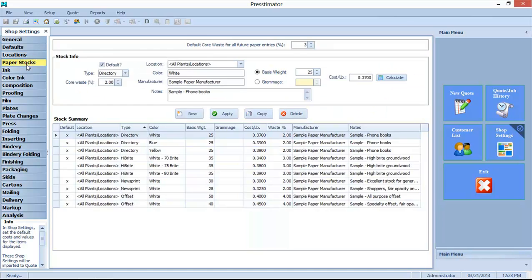So let me go to paper stocks, and you can see here there's the entry area again, and down below is the grid. And you can see on each entry in this paper list is a drop down for location. So let me highlight my 50-pound white offset. The way I have this set up right now is that this offset is for all my plants and all my locations. But I can click this drop down and then specifically indicate which press this paper stock points to in the press room.